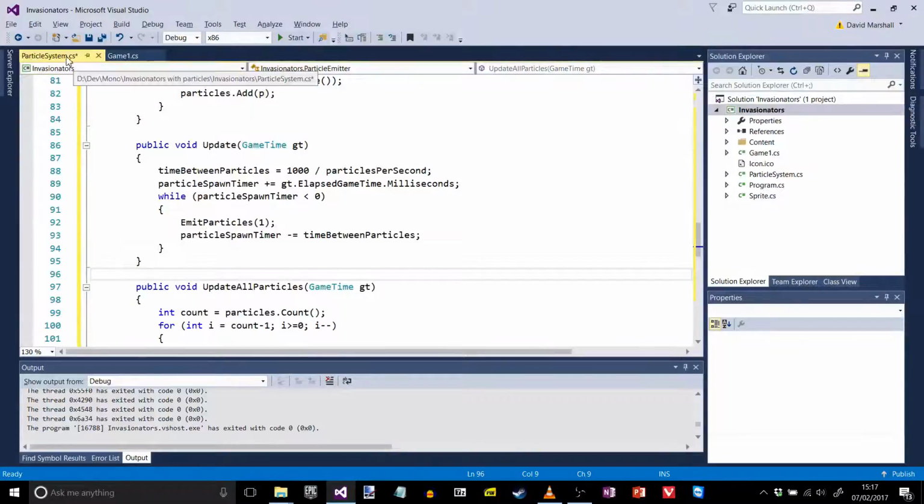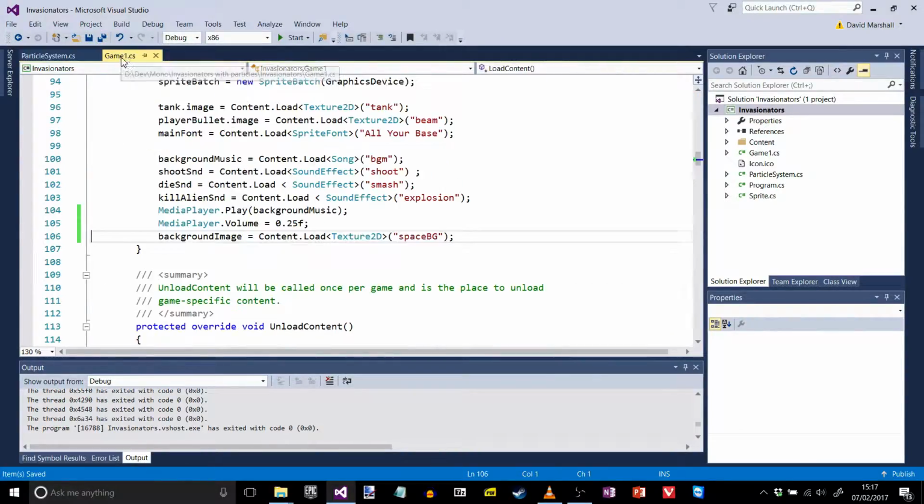Okay, so let's save this. You can see a little asterisk there that tells us this file has been modified and not saved. So let's click Save All. Done. Go back to game 1.